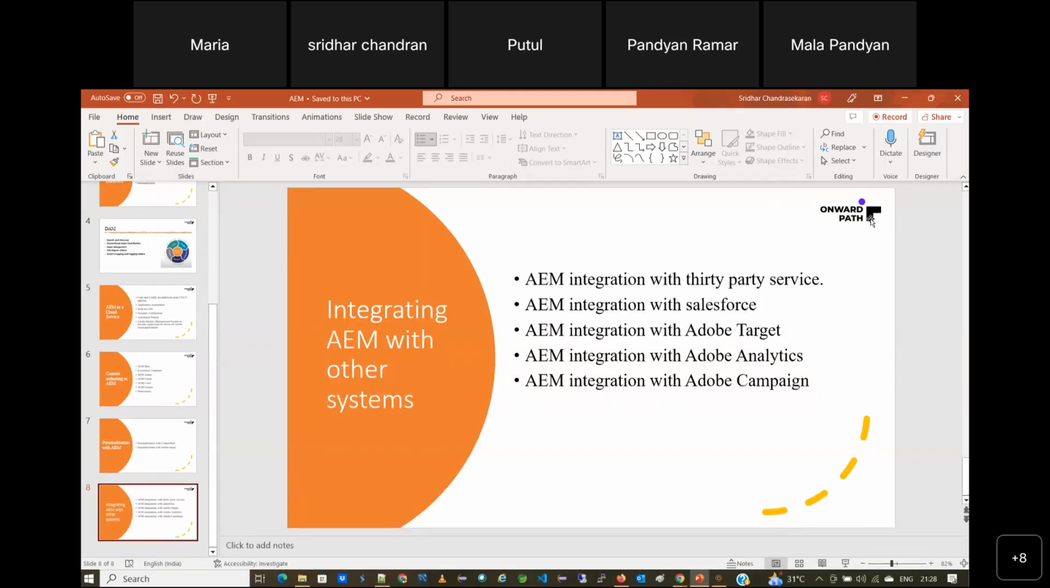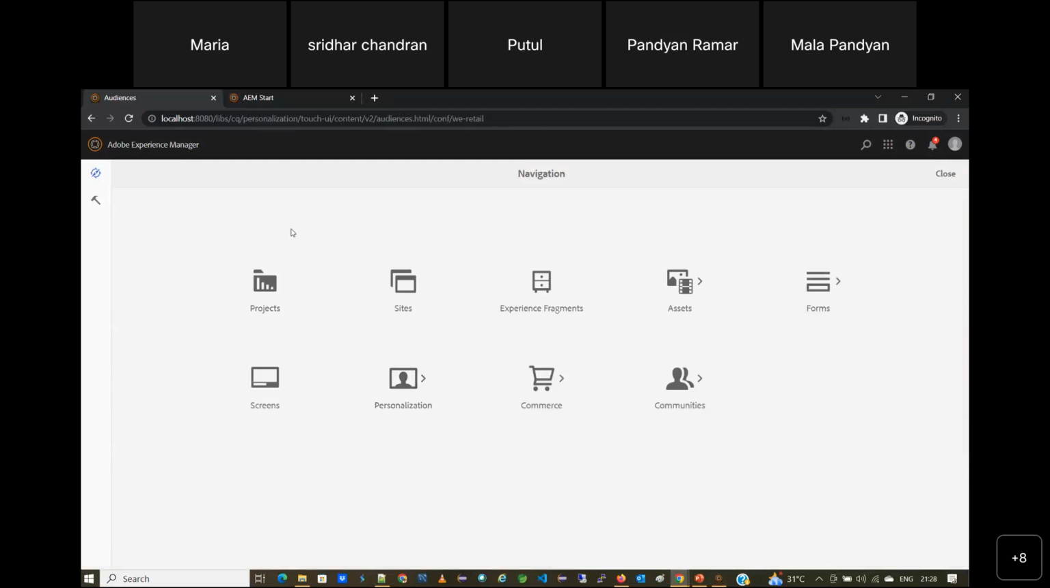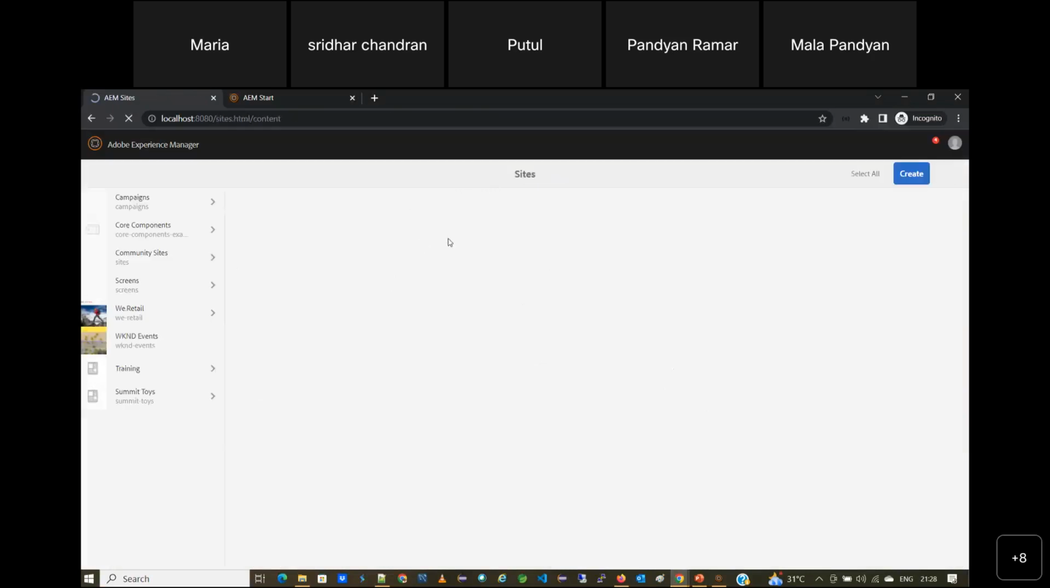Just start with the demo. Yeah, so this is what I mentioned earlier in the content authoring. This is one of the key features, like AEM Sites, where we can build the complete enterprise content management as a content tool.